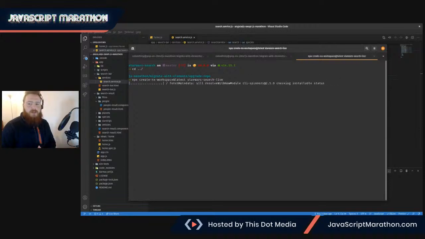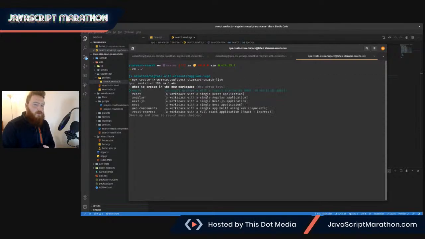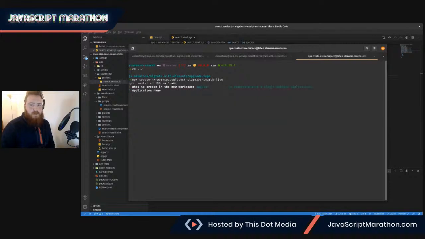So when we do that, it starts to create it. It's going to ask us what type of workspace we want. We're going to say we want an Angular workspace because we're going to build an Angular application. We give it a name. We'll call it Star Wars Search. And then we're going to use SASS. SASS is most commonly used, as far as I've been aware of, for Angular applications.